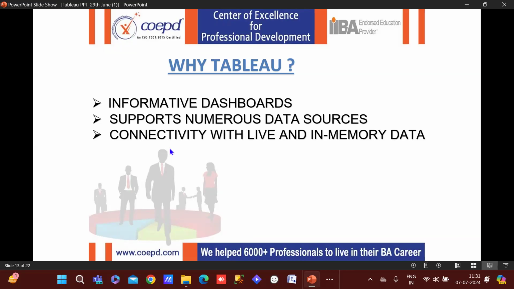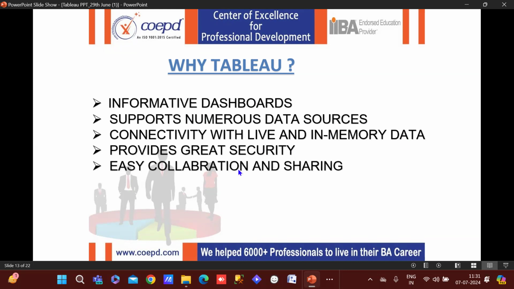Next is the connectivity with live and in-memory data. Live data can be connected. If you change anything while using the tool, the live data is also going to be affected. It also provides great security if you use the paid Tableau Desktop version, because with the free version it won't provide security, guys, since anybody can use it. So the paid version has greater security.